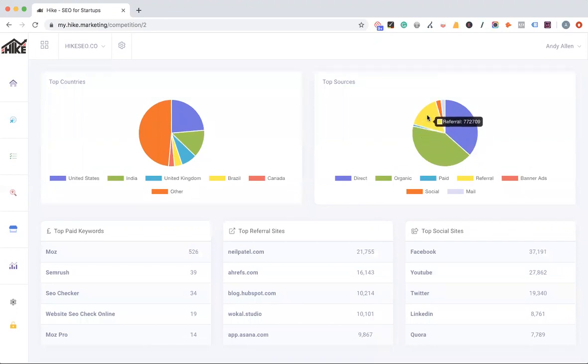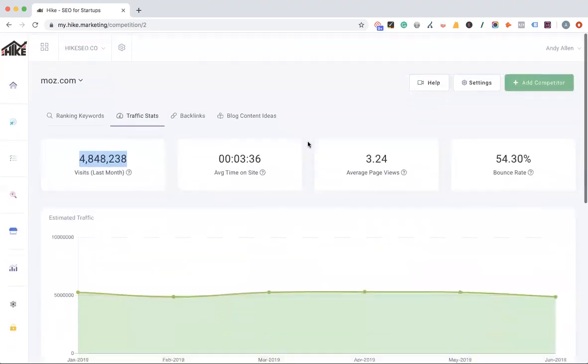So SEO is the big one, then Direct, and Referrals is a big one for them. And you can see some more information. So do have a look at that. But you won't get this data for all websites you put through. It depends on the size.